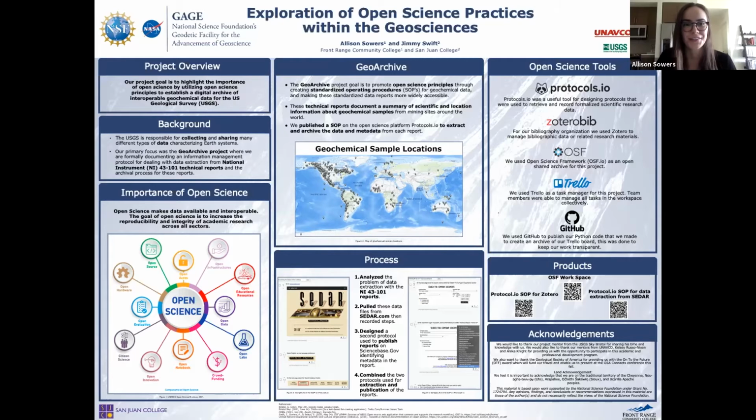Thank you, Jimmy. Some of the other open science platforms we utilized for our project were the Open Science Framework, which we used as an open shared archive for our project. OSF is a free open source web application that connects and supports the research workflow, enabling scientists to increase the efficiency and effectiveness of their research.